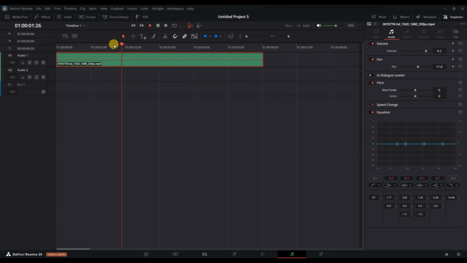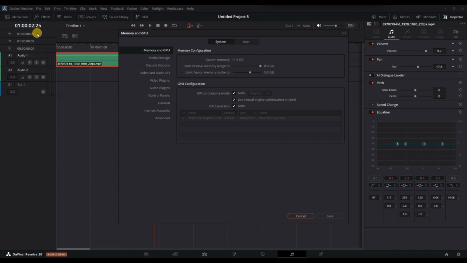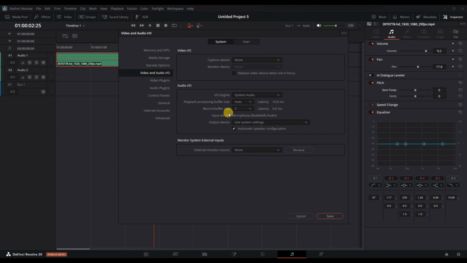Now, to change global audio settings, go to the DaVinci Resolve menu and select Preferences. Then click on the Video and Audio In or Out tab. Under this section, you can select the input and output audio devices like your speakers or external microphone. Make sure the correct hardware is selected for playback and recording.